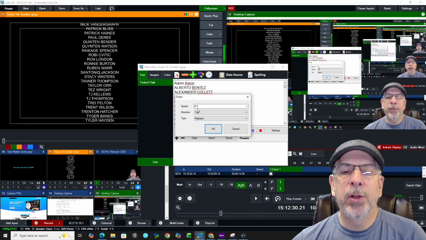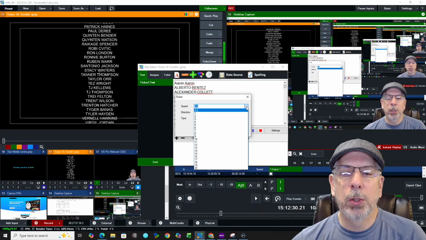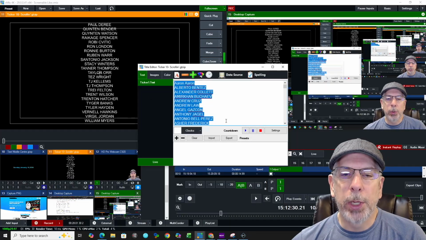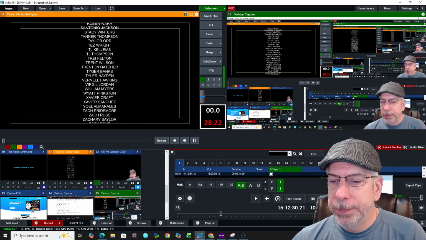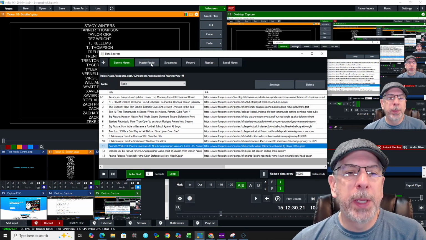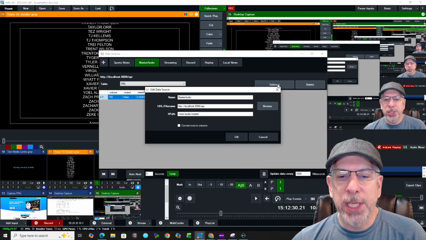And the speed that we have it on is 0.5. You have several options here. This is actually a very slow scroll, but that's what I wanted for this particular situation. Let's go back to the data sources. Now we're getting to the ones that we brought in through the vMix API. So let's go to master audio and let's look at our settings.